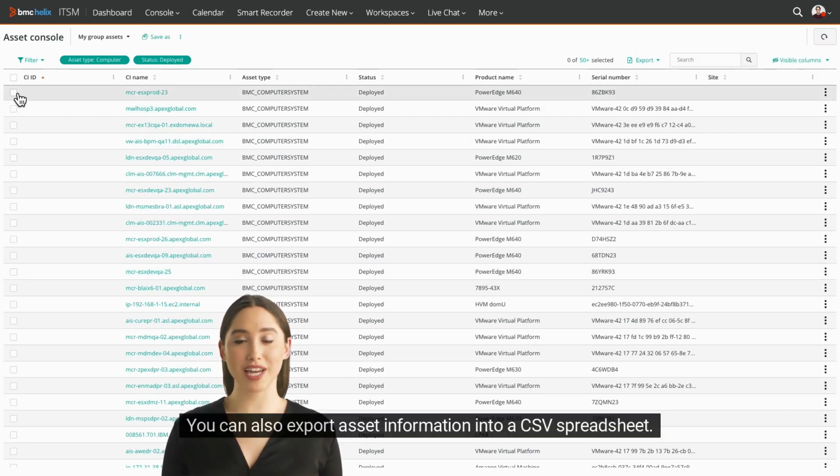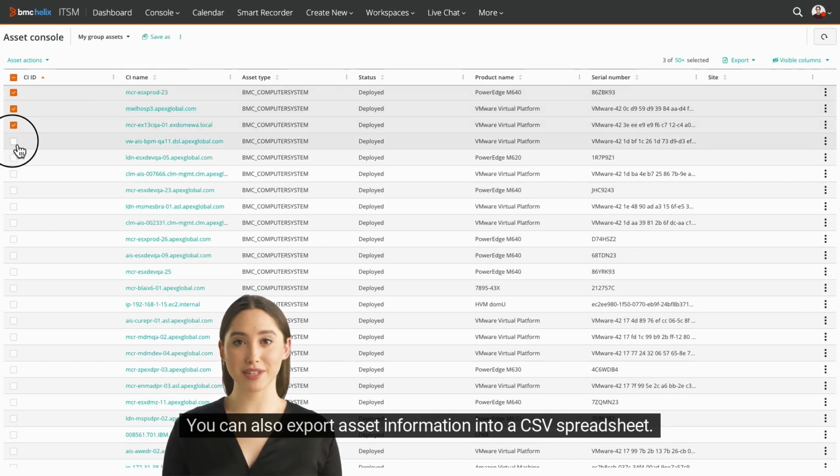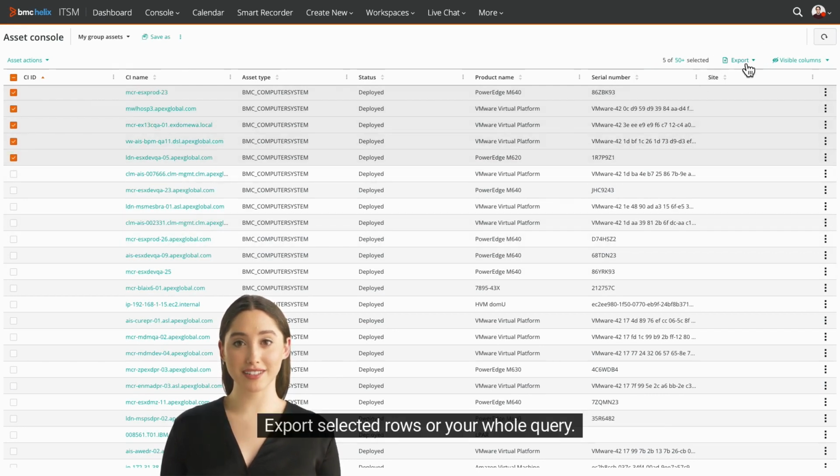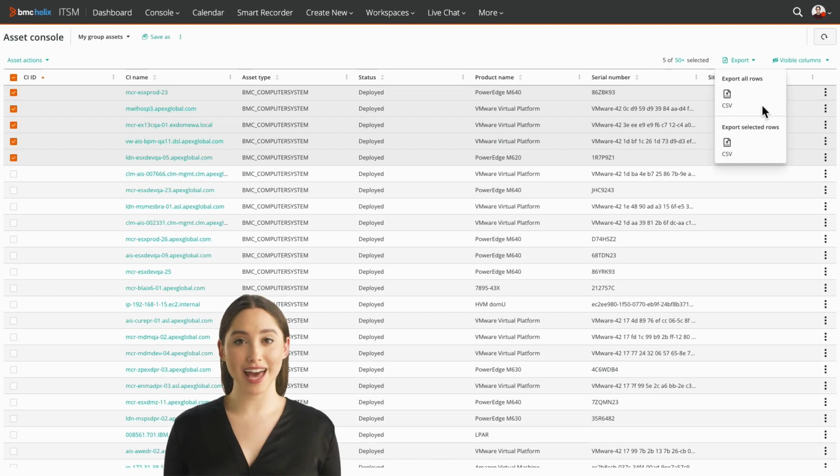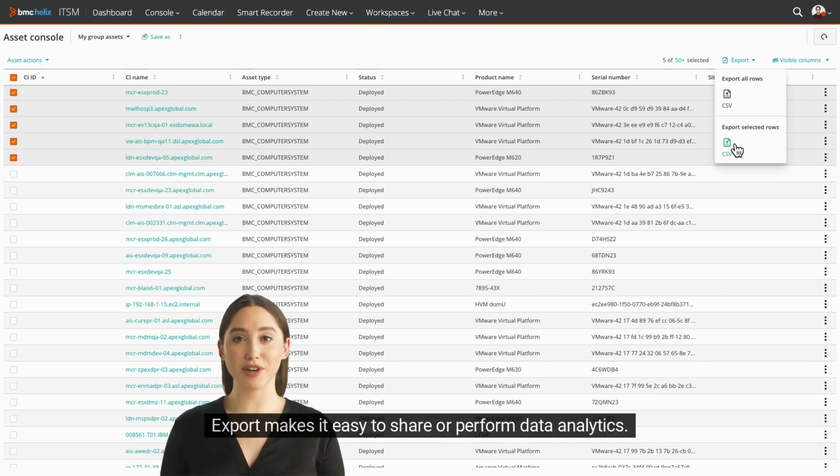You can also export asset information into a CSV spreadsheet. Export selected rows or your whole query. Export makes it easy to share or perform data analytics.